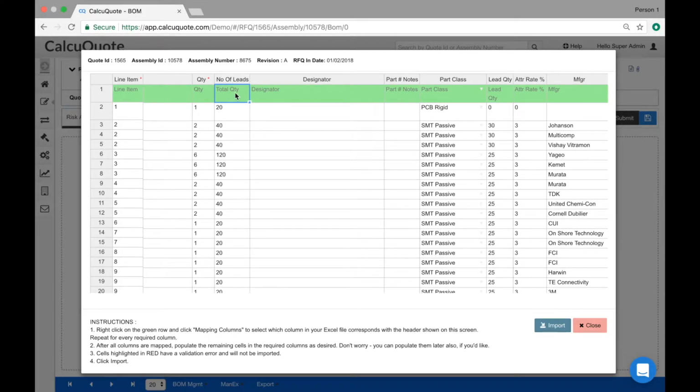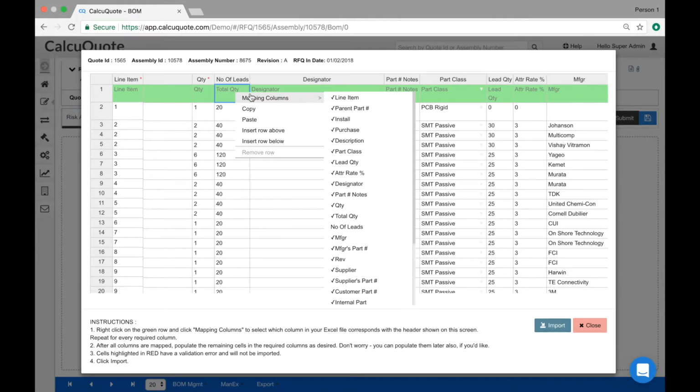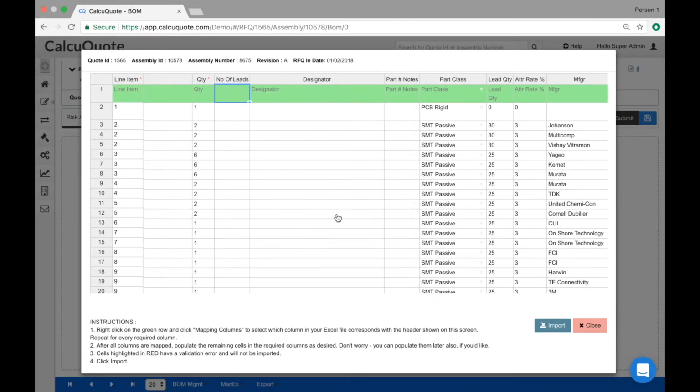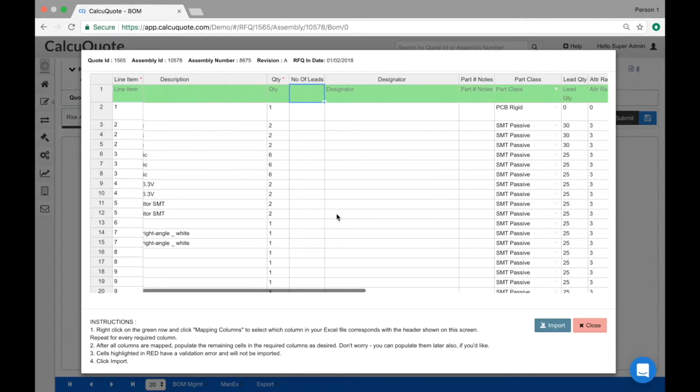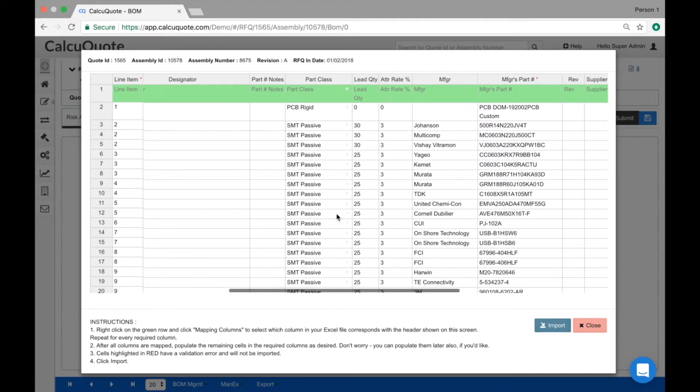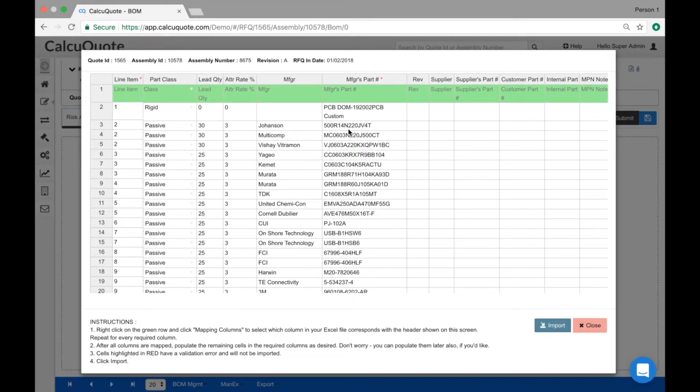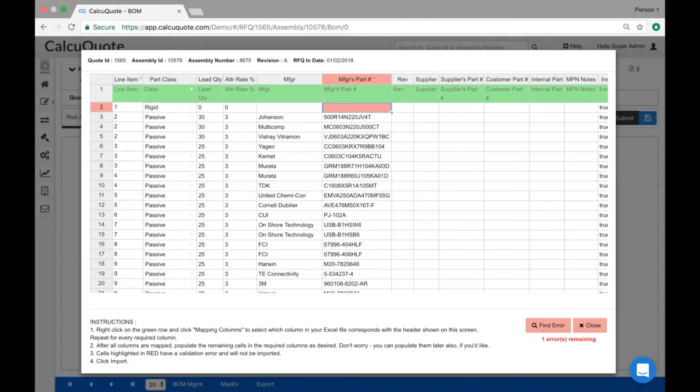If there are any errors, they will be highlighted in red, and you'll not be able to move forward to import the BOM. For example, if the manufacturer part number was missing for a line, it would show which cell needed to be populated. Every line item must have a line item number, quantity, and manufacturer part number associated with it, even if the manufacturer part number is a placeholder, such as PCBA or default. To continue with importing the BOM, I'm going to populate the MPN field for this cell here.